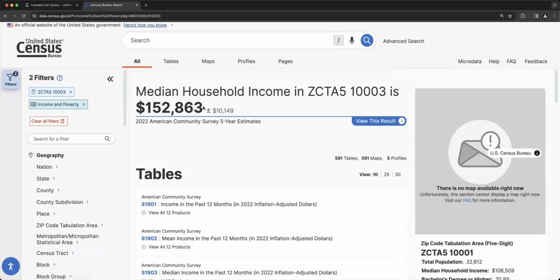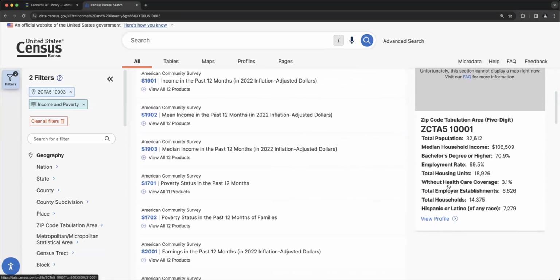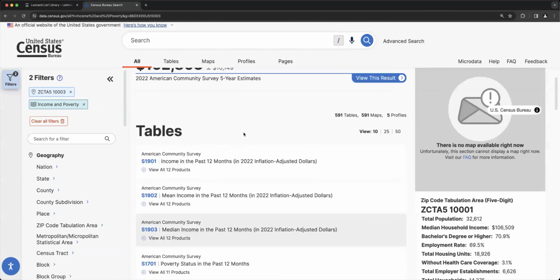And then here you get median household income in that area for 10003. And that's $152,863. You'll see there is some other information here, but that's for another zip code.